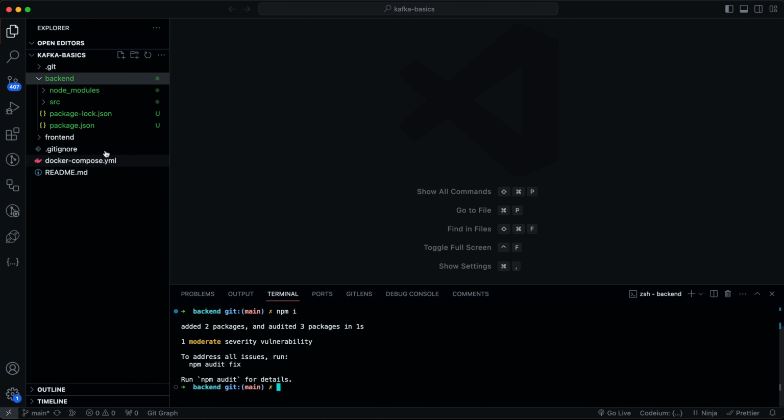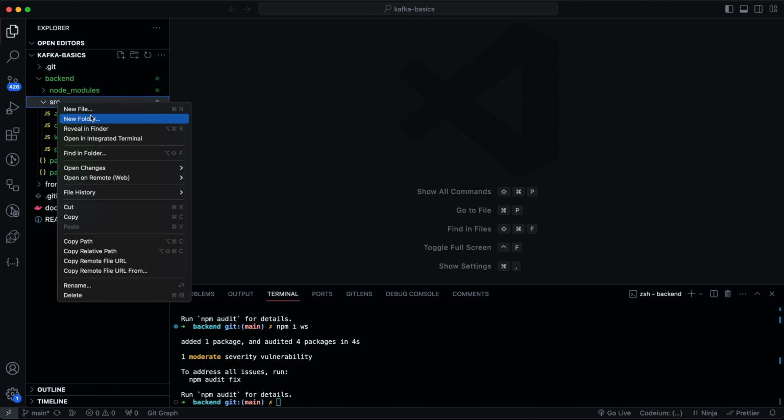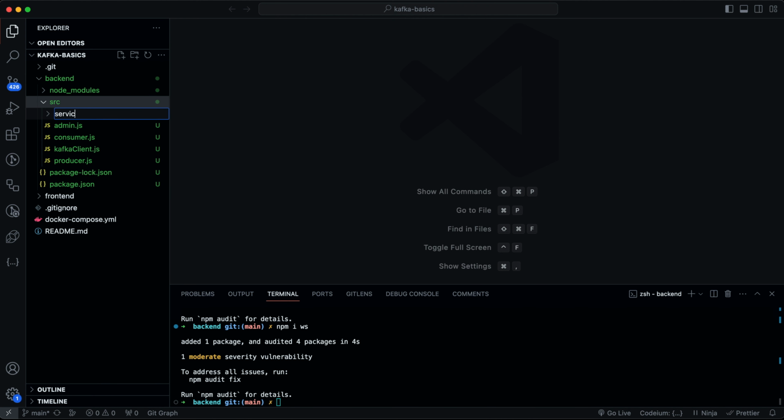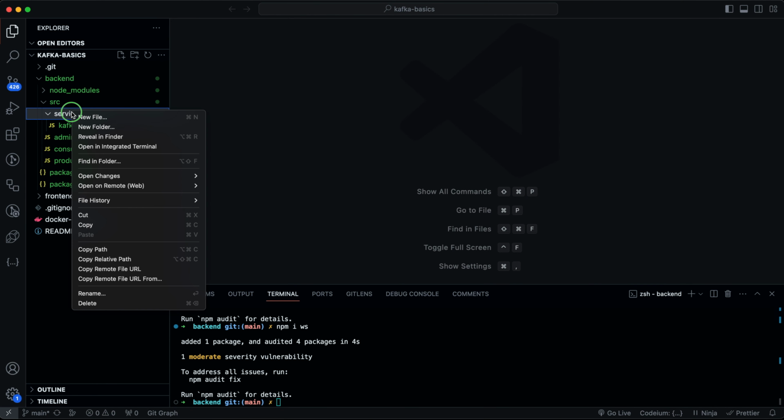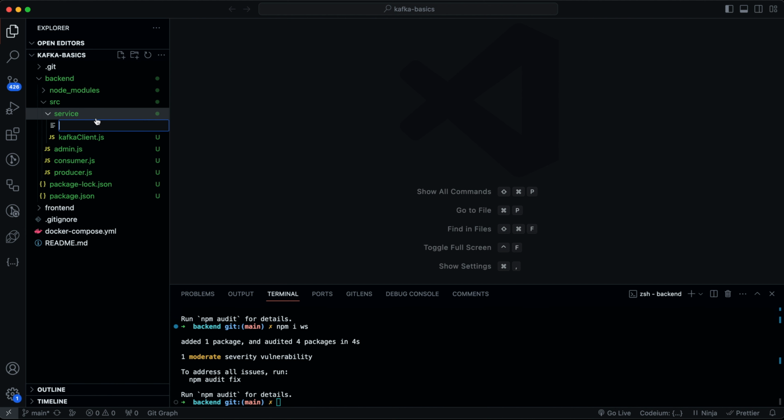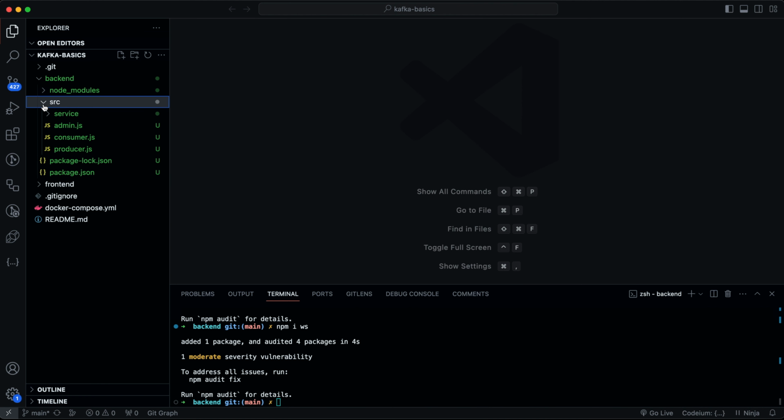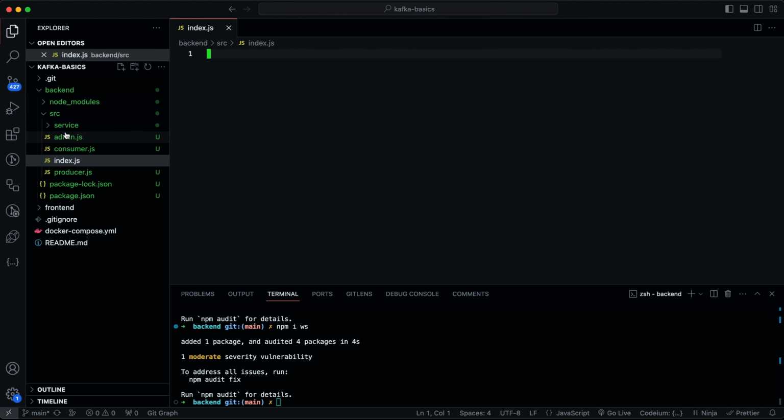As we are using WebSockets, we'll also need to install a package for that. It's called npm i ws. Once that's done, let's create another folder called service, and we'll move our Kafka client into this service folder. Once that's done, we'll create another file called websocket.js. After this, we'll create one last file called index.js, which will have our express server.